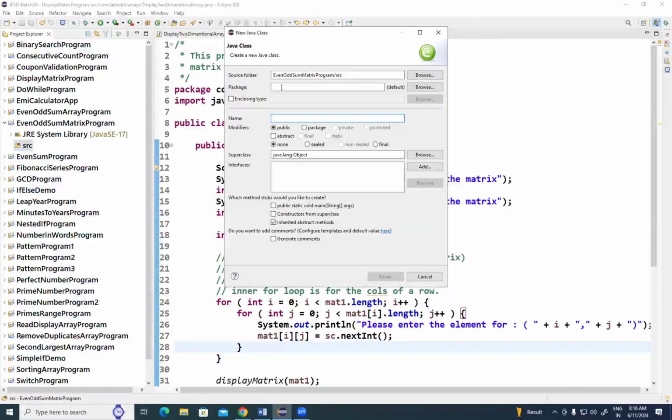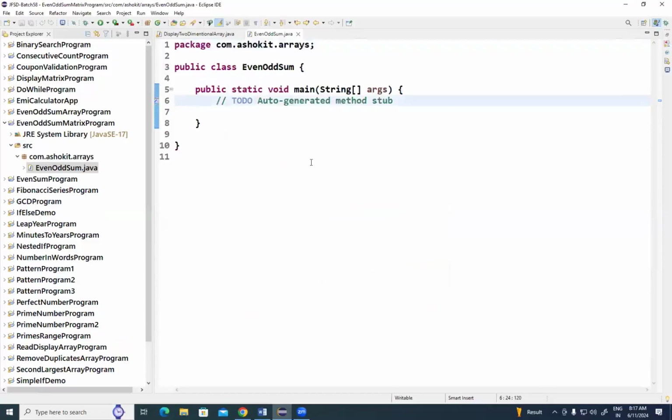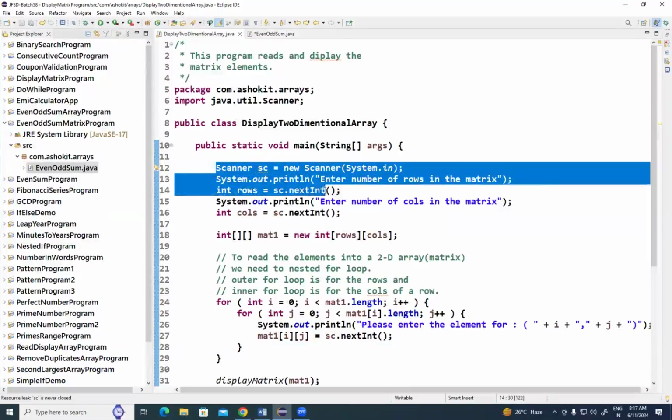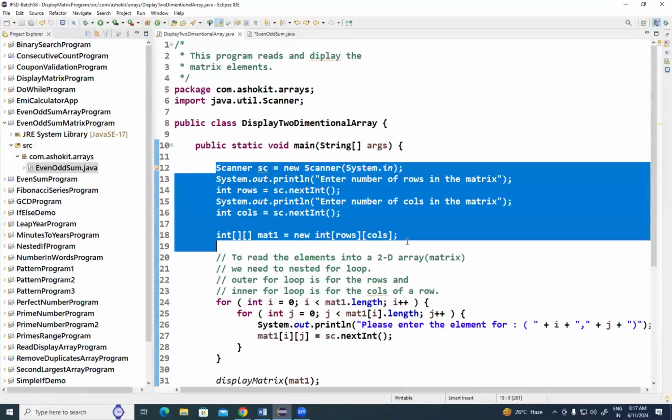Right click, new class, enter the package name. Package name is com.ashokit.arrays. Class name is EvenOddSum, with the main method. Tell me, guys, a new class created, na? First I want to copy some of the code, because first we need the scanner object, enter the number of rows, enter the number of columns, create the matrix. These are all common, na?